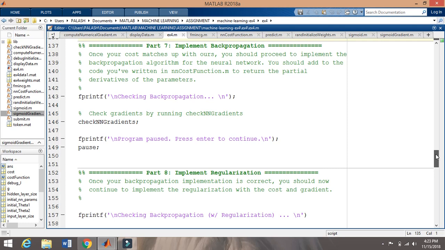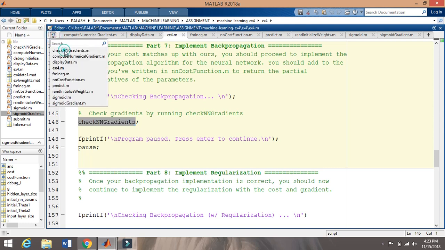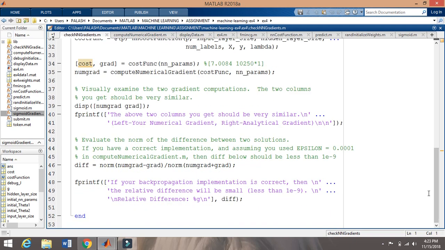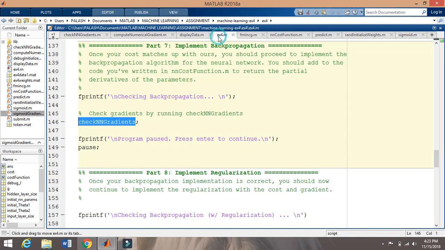Now the implementation of backpropagation is here. How we do it is that check gradient descent will take care of that. Check gradient descent is already given here, so you don't need to modify any code in it. The code is a little bit complicated, but you don't need to modify anything. It takes care of the gradient, the implementation of gradient descent, and how it works in the back end.